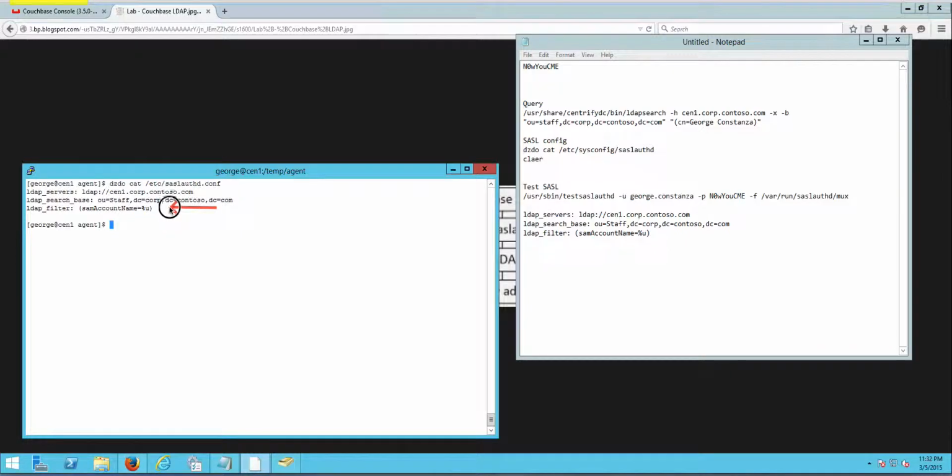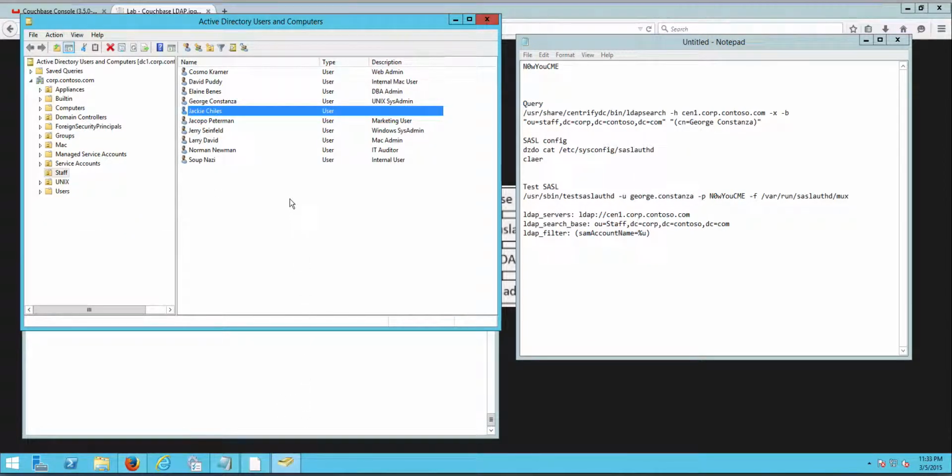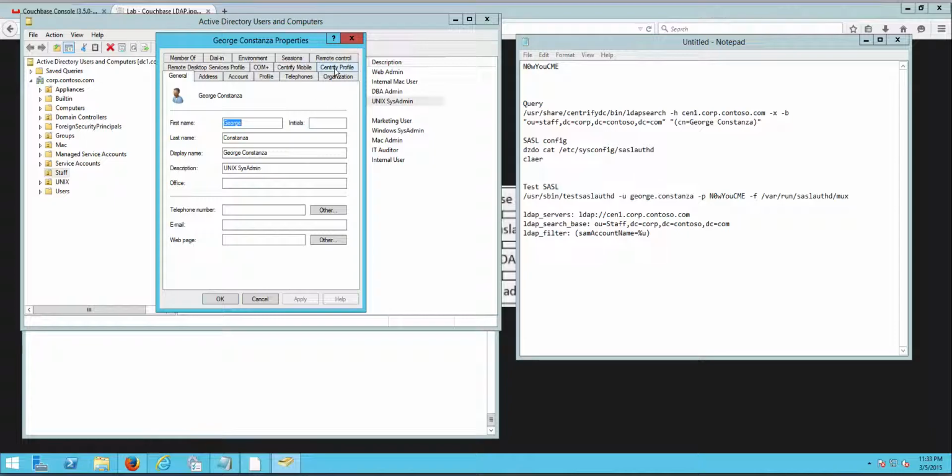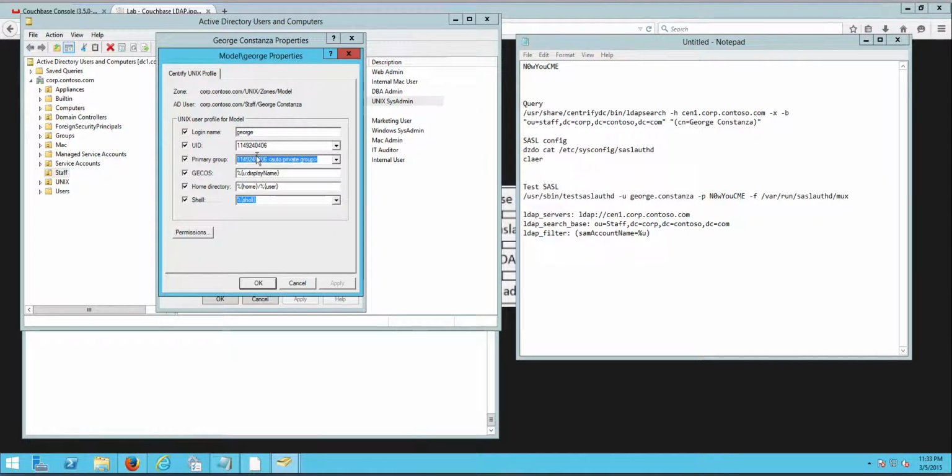So if we look at the filter, I am filtering for sAMAccountName, which is the Active Directory login name. With Centrify, you could do it two ways. You could filter for the posixAccount and then for the uid parameter. What that's going to make sure is that only users with Unix identities will be able to perform these functions. So for example, I have two users that I'm using: George, who does have a Centrify profile, as you can see here, and his UID or login name in Unix is different than his Active Directory name.